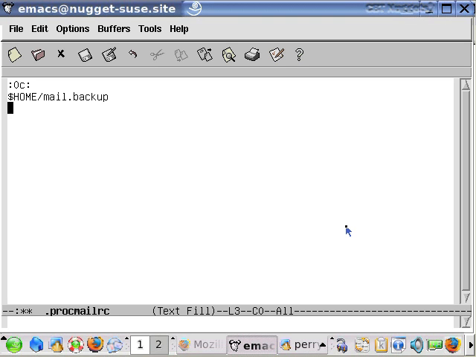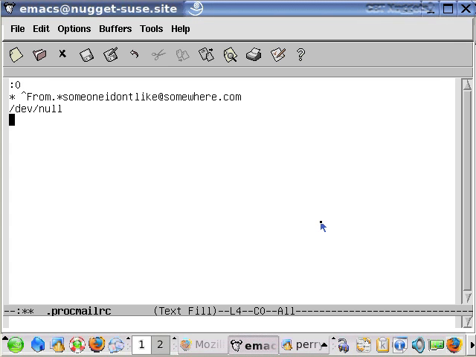Okay, so what happens here is a copy of my message gets put into mail.backup, but the actual message still gets put into my spool directory, and I can read that with any of the mail utilities that I want. Okay, so this is purely just a copy of the mail message that's written to mail.backup. Now let's look at a slightly more complex procmail.rc file. Now here's a different procmail.rc file.